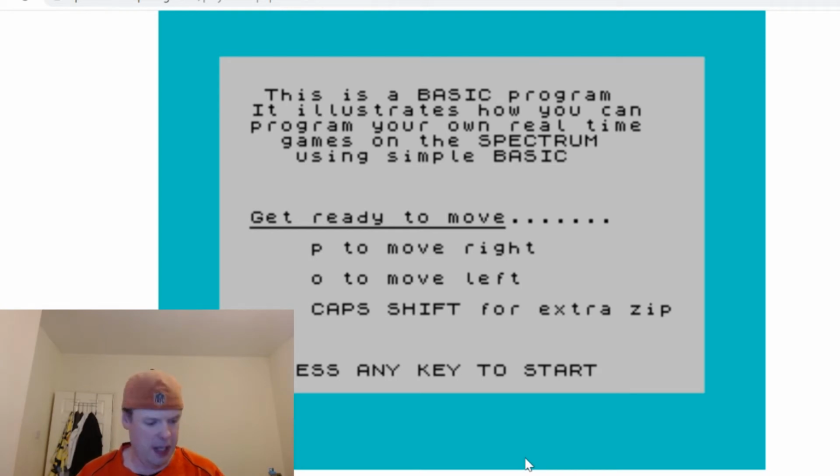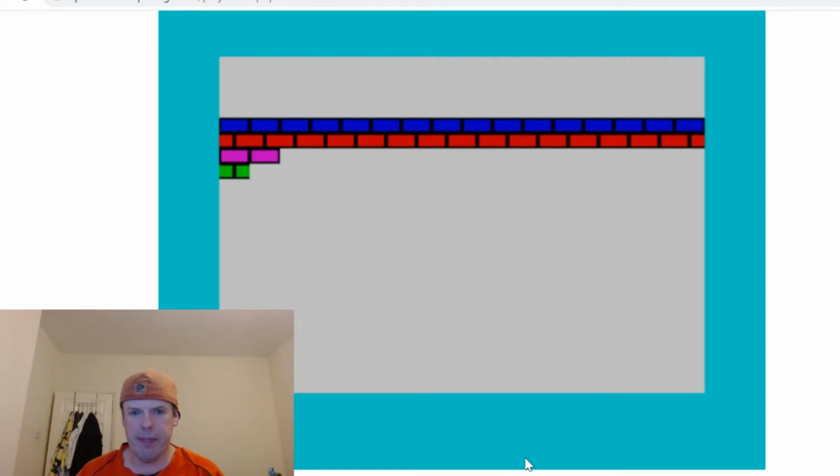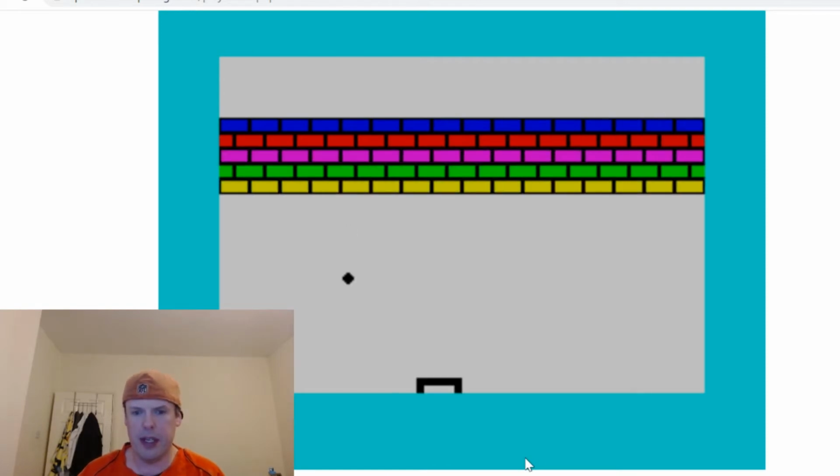Press any key to start. So as you can see, basically it's a bat and ball game. And man, it takes me back to the time. So basically, I played this game in 1987, 88. A family member gave my mum and dad the Spectrum ZX.